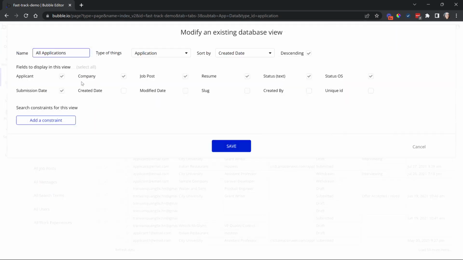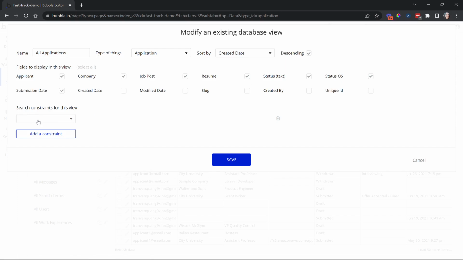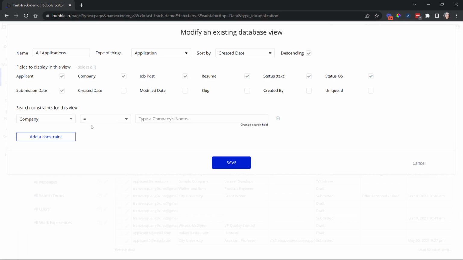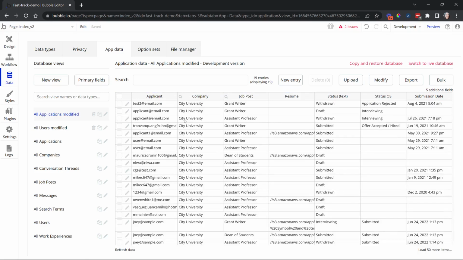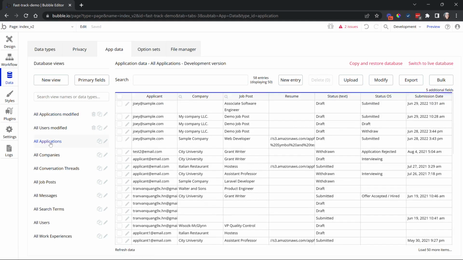Okay, so again, if I create a new modified view, there are other things that I can do here, not just selecting or deselecting columns. I can change the sort order. I can add actual filters, right? I can constrain which applications show up. So for example, I only want to see applications where the company is City University, right? And hit save here. So I have 19 out of my total. Let's go to the full view here. Out of my total 58.